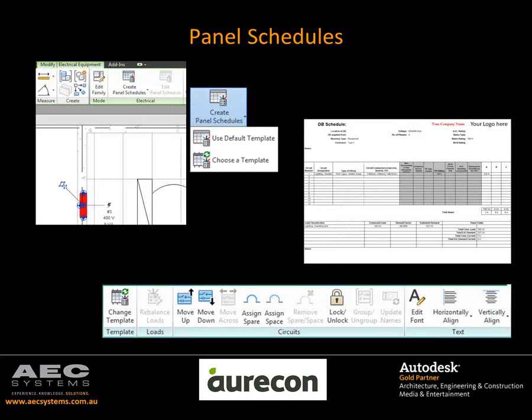Panel schedules. Panel schedules are easy to use and populate as long as you have the connected circuits and systems already connected up properly. Okay, so to create a panel schedule, you select your board. Once it's selected, you'll have a modify electrical equipment tab come up, electrical ribbon, and then select the Create Panel Schedule button, and it's usually a good idea to choose the default template.